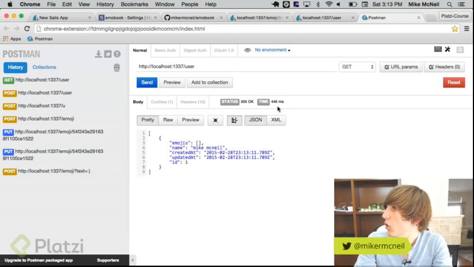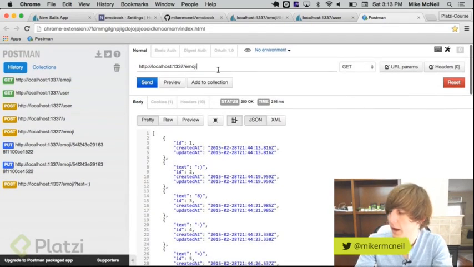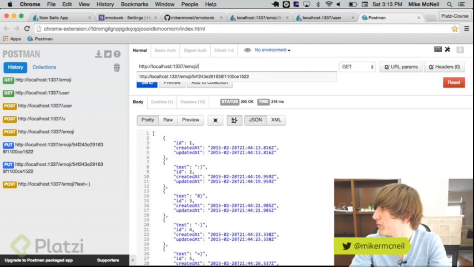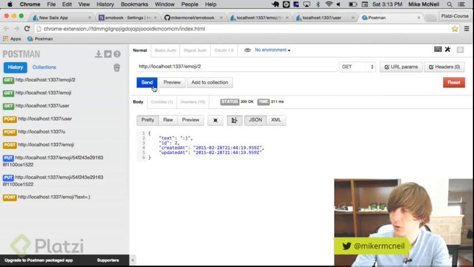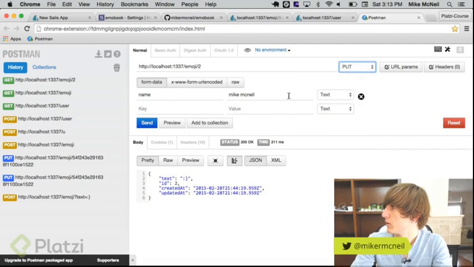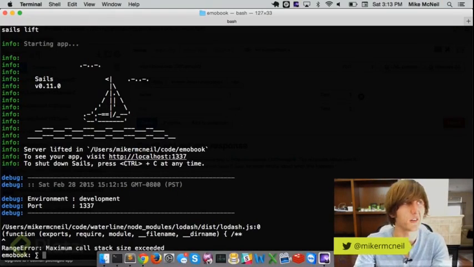Okay. So if I go back to my emojis, I'm going to list them. You can see that they're all there. I'm going to add a particular emoji, let's say this happy face. I can look at it independently like this, just by sending a GET request to emoji/to. I'm going to associate this now with my user, so I'm going to set the owner to 1. And I'm having the same issue, which is probably because I have this linked locally to my version of Waterline, which is in development mode.